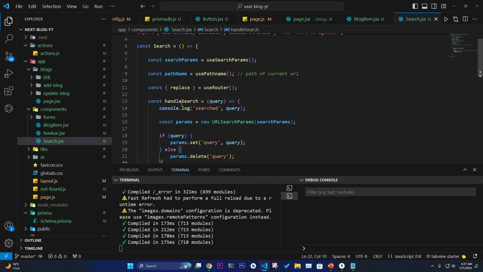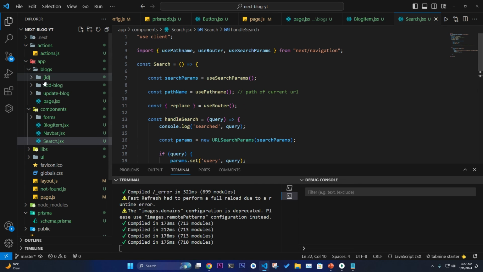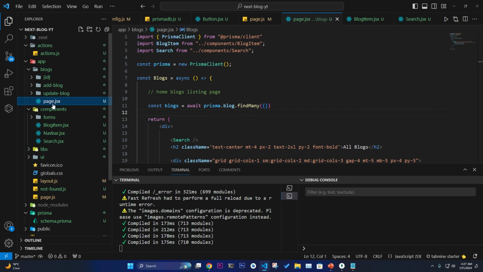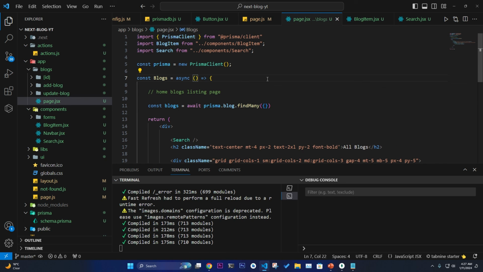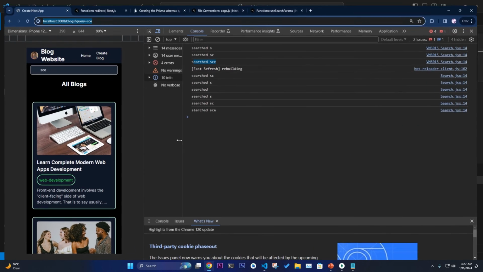Now how can we get this information? This is a simple component. How can we get this information inside this page? So here we have the feature called search params. Okay, so this is the page props.